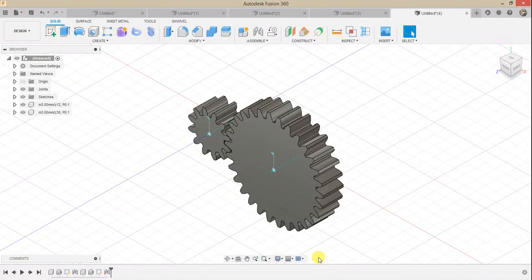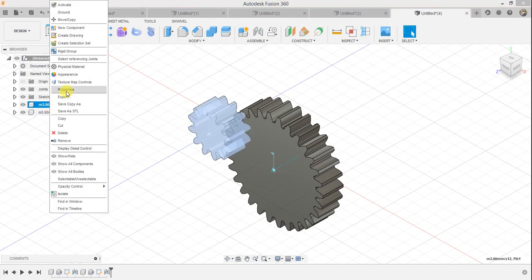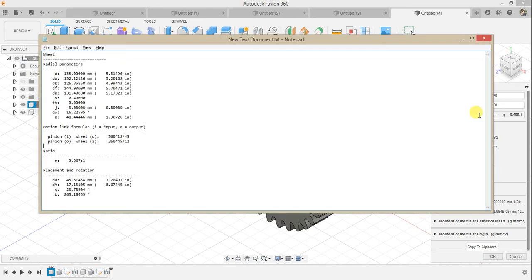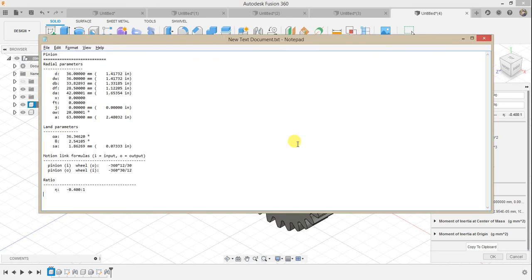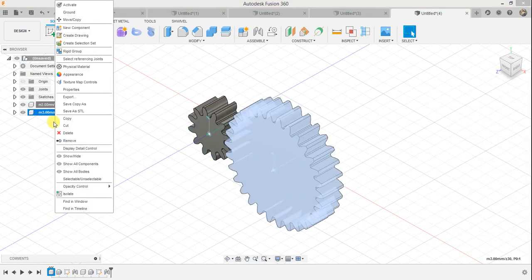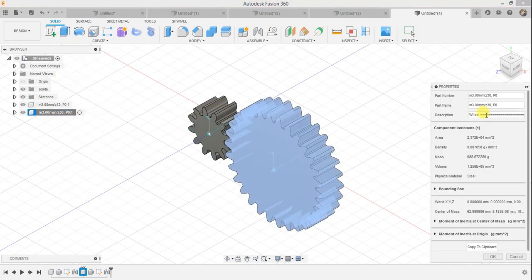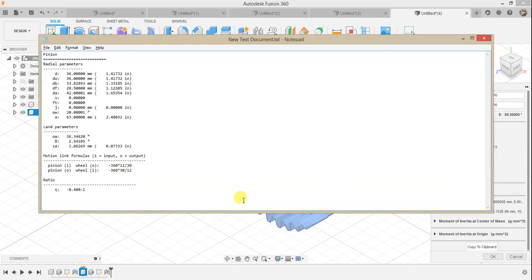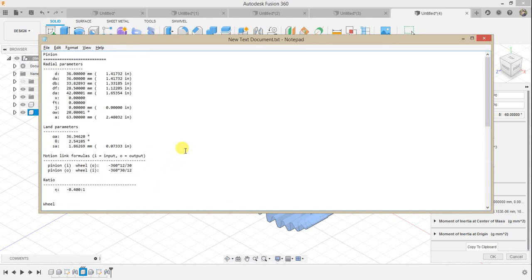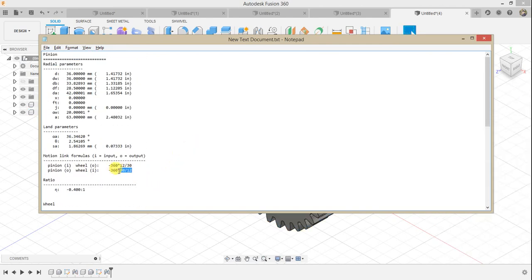Joints are useful for performing motion analysis, but first let's get parameters from the pinion and wheel. Getting the proper motion formula is simple and the only thing which needs to be done is to copy it and pass it to the driving gear's expression field. For example, if the wheel is an input and the pinion output, you need to use the second one.